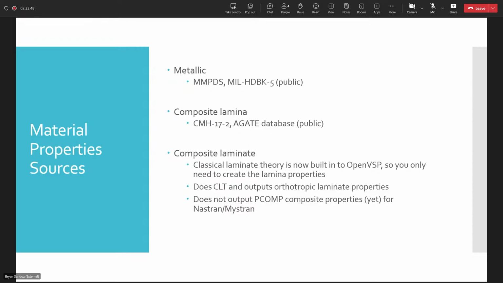It does not output what we call a PCOMP in Nastran terminology, which is a property card that actually has all of the lamina in it and their orientations. And that is something that Nastran or MYSTRAN can use, and it will actually use that for failure theory analysis like Hoffman or Tsai-Hill or Tsai-Wu. And those are failure theory analyses sort of analogous to writing margins on metallic parts against a von Mises stress or something.